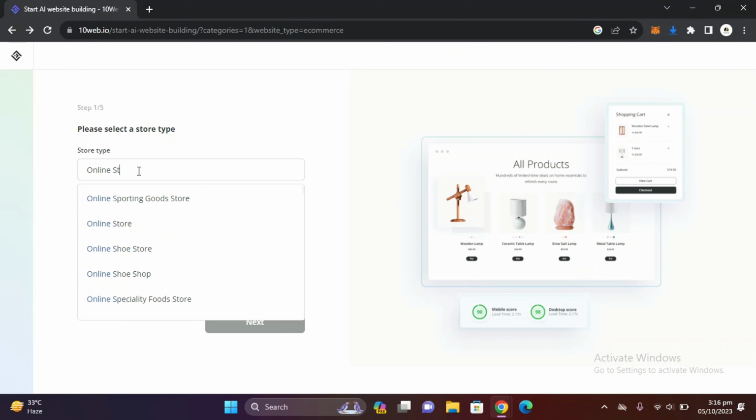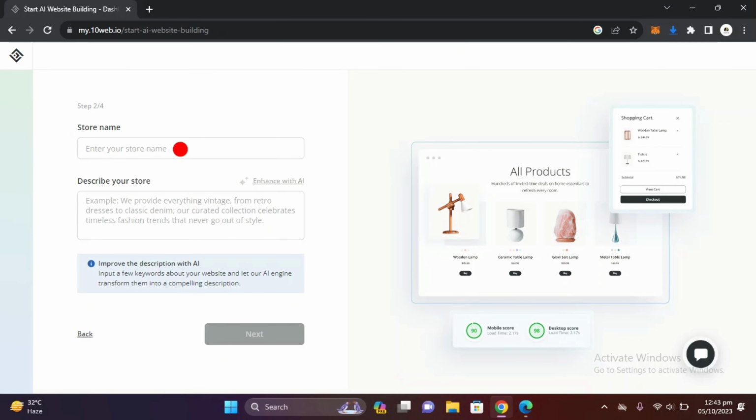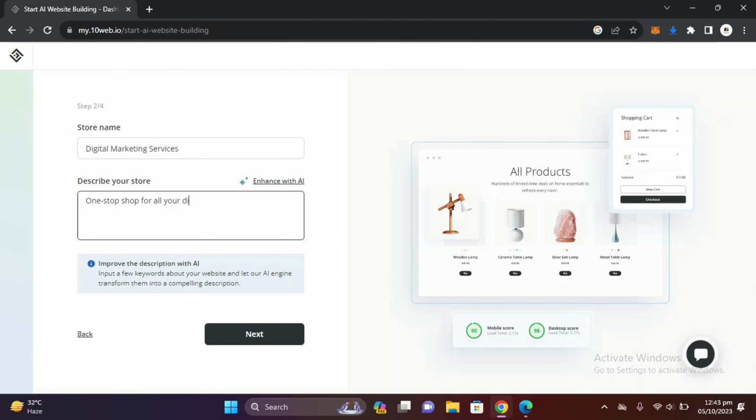First select your store type. I am selecting online store, and then click on next, and here just type your store name like digital marketing services, and here you need to describe your store, like I am describing that it is a one-stop shop for all your digital marketing needs, and we offer services of digital marketing.